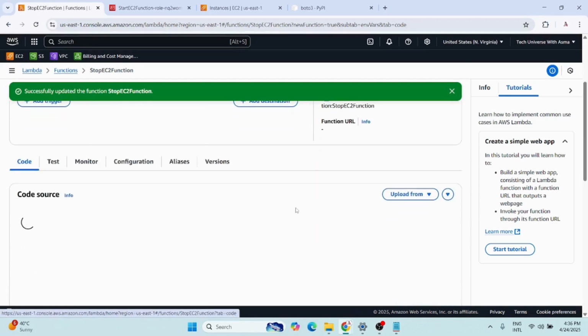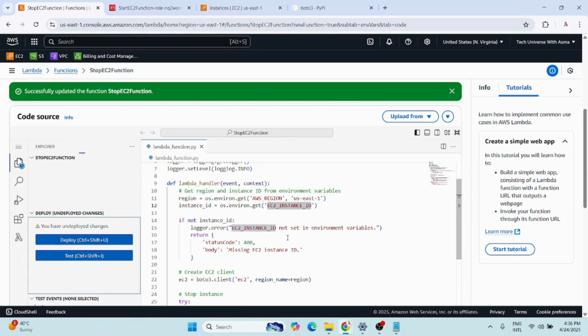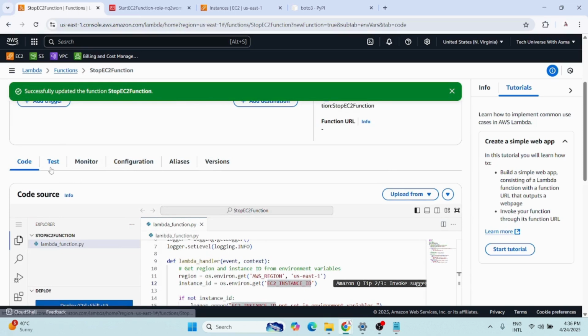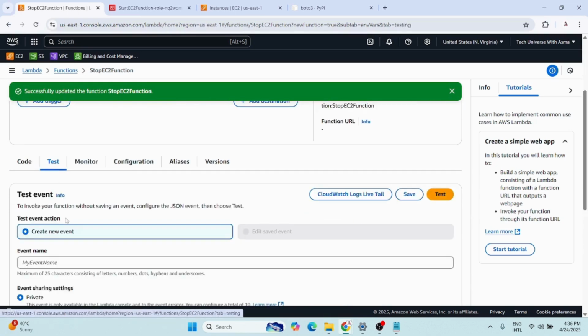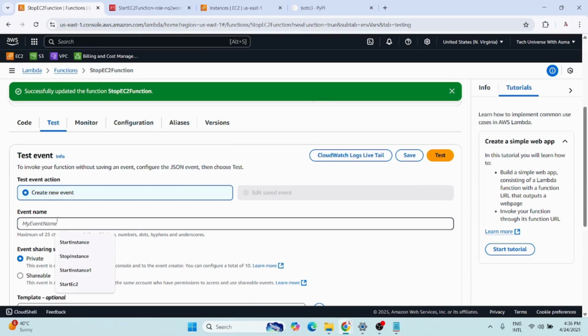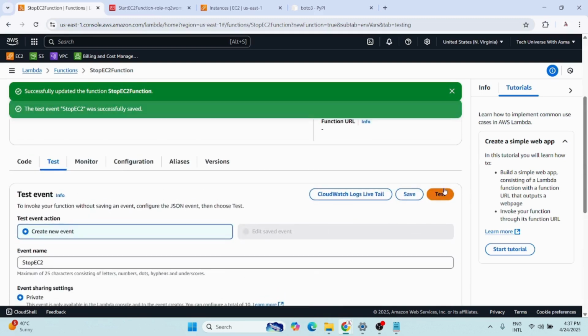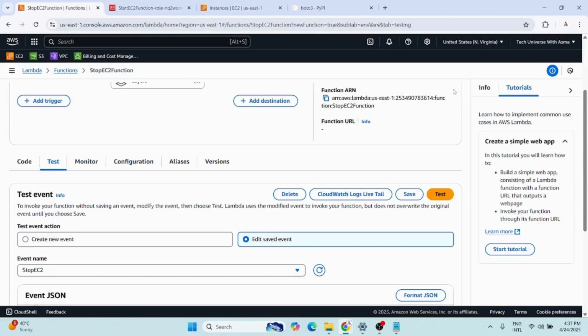Now code, we have not deployed our code right now. So now US East 1, I will click on save and deploy. Deploy will by default save this. Now successfully updated the stop EC2 function. Now after deploying, we need to go and test the function. So we'll create a new test event and we will give the name as stop EC2, and we'll keep the remaining things as it is and we will save it. And now we will test this.